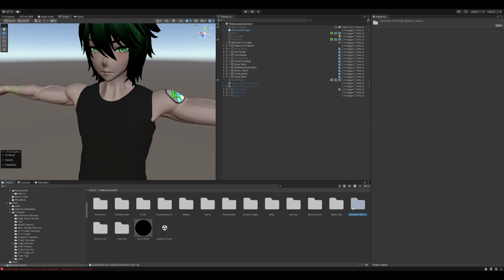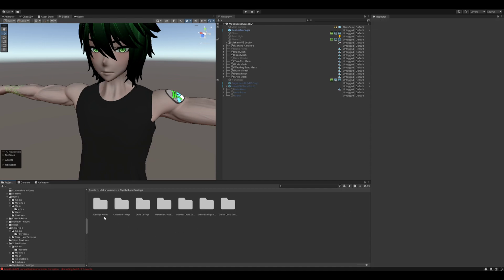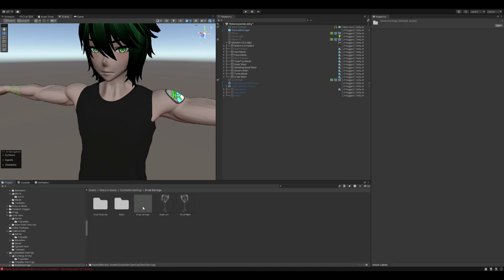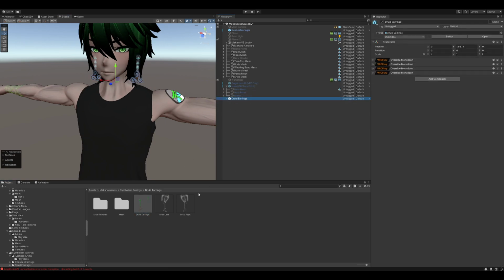So anyways, go to the Symbolism earrings, and then you're going to get two folders based on your purchase. So you're going to have earrings anims all the time. This is where your animations are located. Doesn't matter unless you plan to do your own edits. Next up, we have the actual earrings folder. So let's say we want to do, let's go Druid earrings. Okay. So here's the Druid prefab.